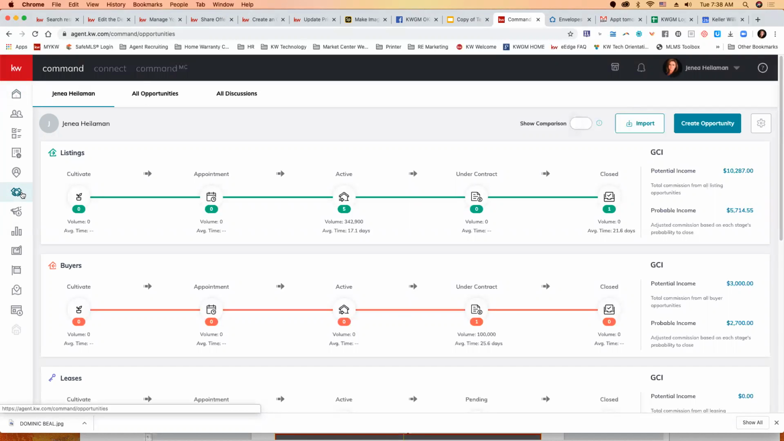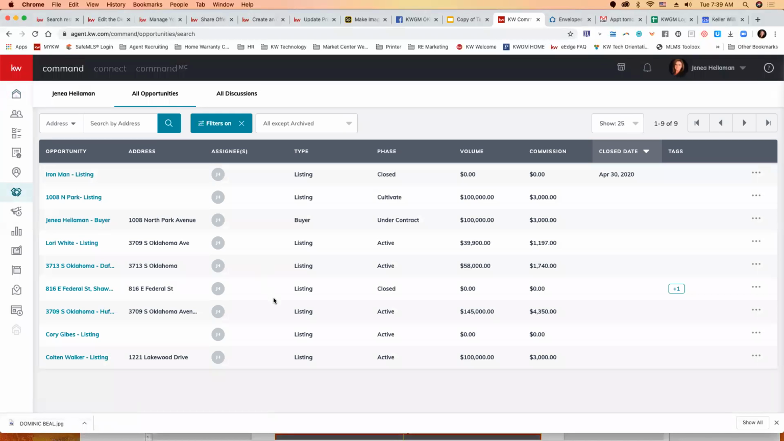Once you're in opportunities, locate the opportunity that you are wanting to add the offer on, which you can find by looking at the different phases, knowing which phase it's in currently, or you can also click on all opportunities and you can find it this way as well. You've got the option to use filters or search by address, assignee, contact, or opportunity number.